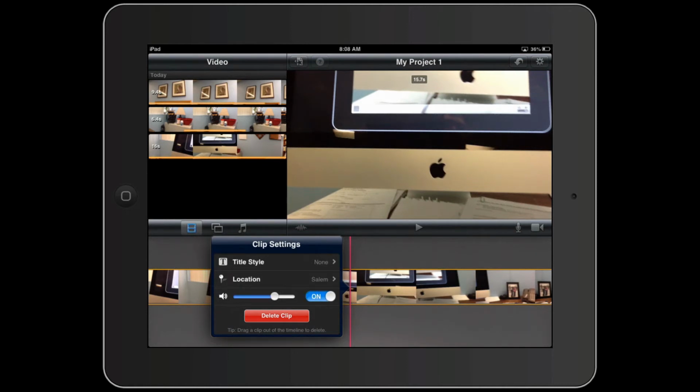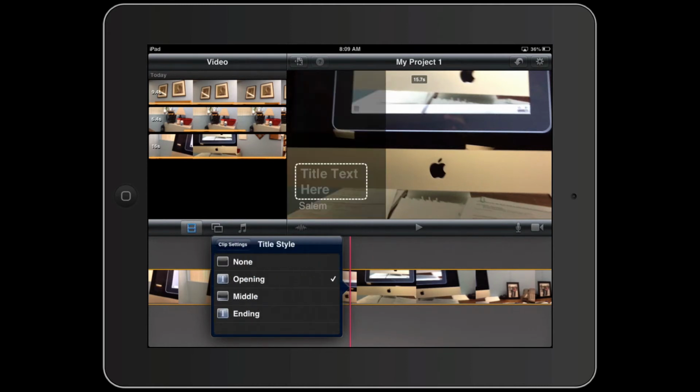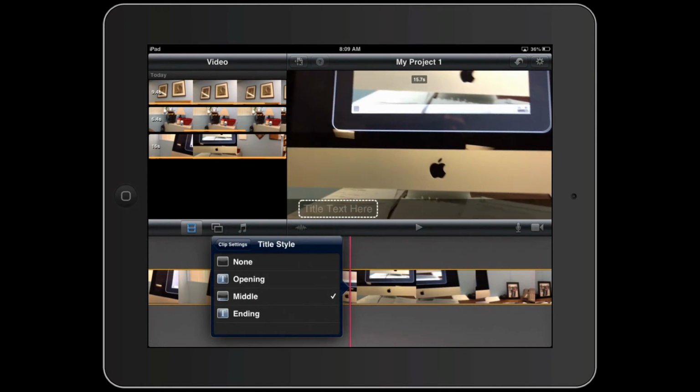I can add a title to this clip by tapping the title style, and then it will show where that title will be placed on top of the clip. So I can have my text off to the side, I can have it down at the bottom, or I can have it as an ending credits type of thing.